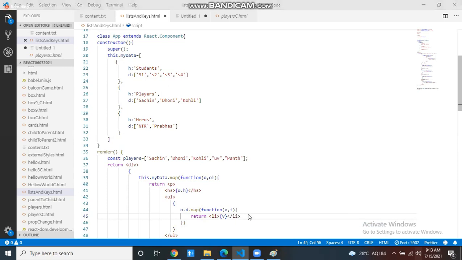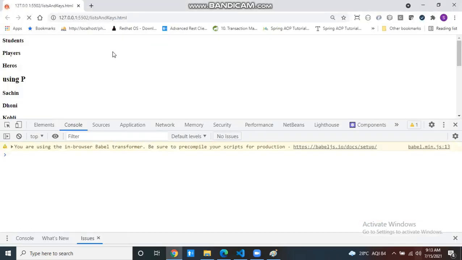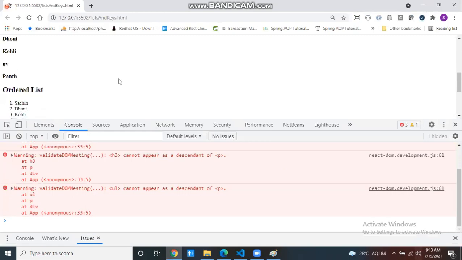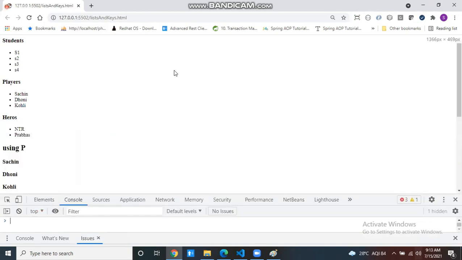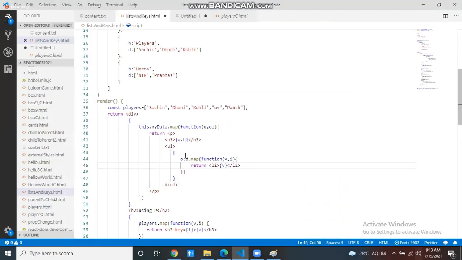Now come here. Can I refresh my page? Yes. How does it look? Is it working as expected or not? Yes or no? This is our requirement. In this category, students category S1, S2, S3, S4, players category this one, and heroes category this one. Done. So can we write the list items?